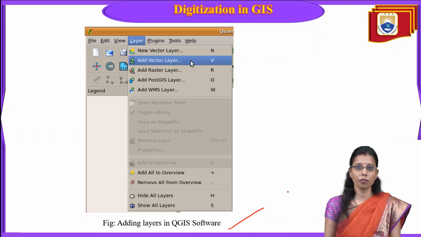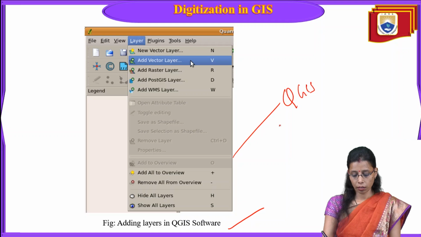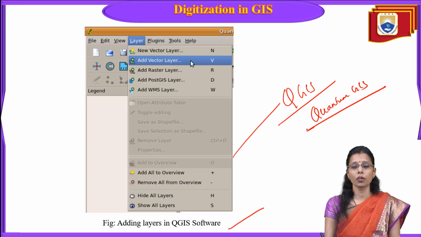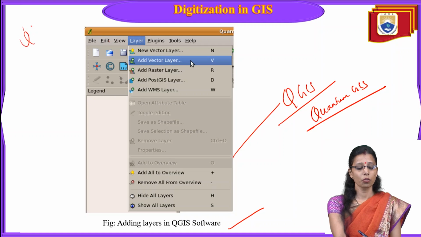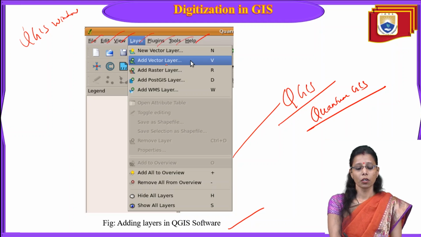Now, digitization, like adding layers in QGIS software. This is the image of QGIS. So what is QGIS? Usually we call it Quantum GIS. Quantum GIS will be helpful for the digitization process. In QGIS we have tabs like this: file, edit, view, layer, plugins, tools, help. These are all the tabs present in the QGIS window.